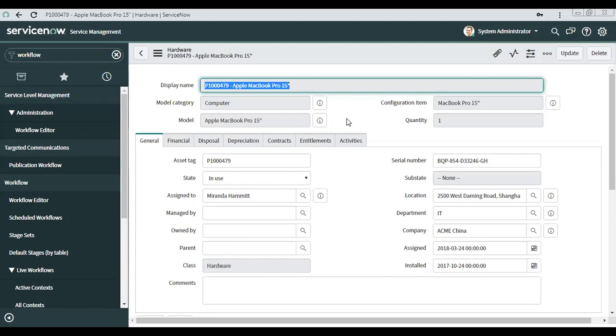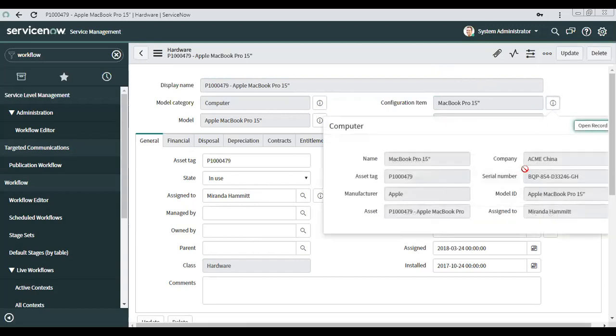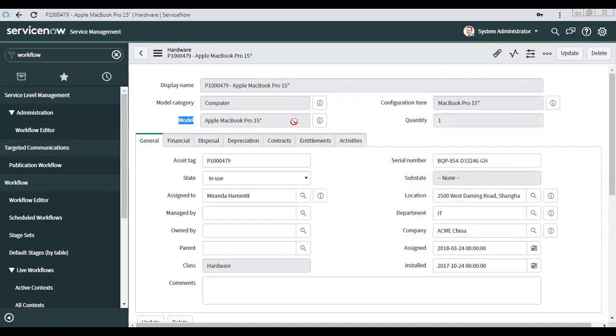Every computer is a CI, and to track it, it has a reference to its CI as well. So this is the asset record of this particular computer, and it is referring to a CI record as well. Both have a relation, so for an asset, most of the time we create a CI as well.